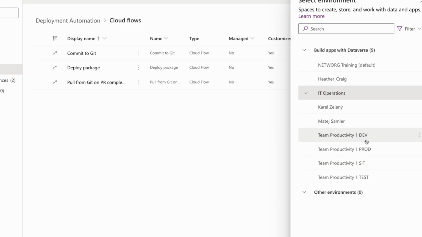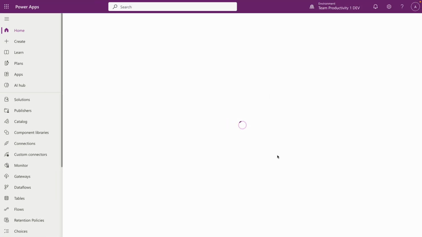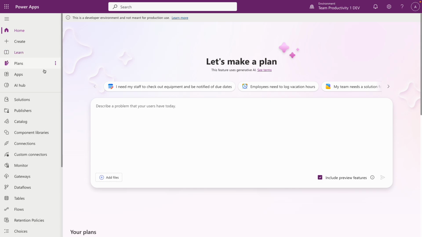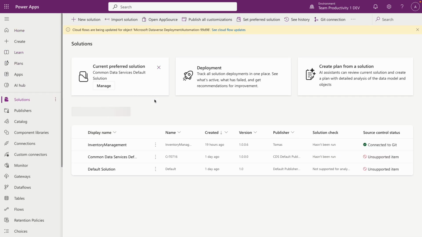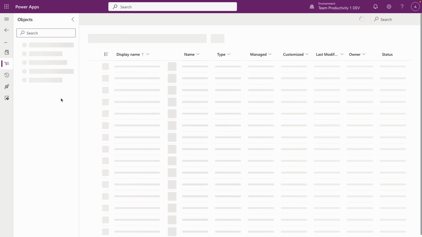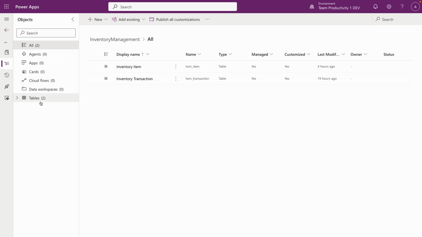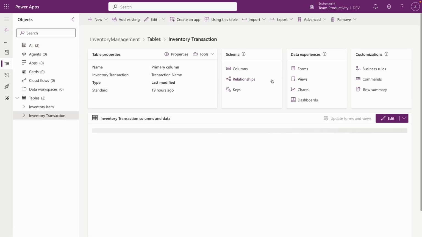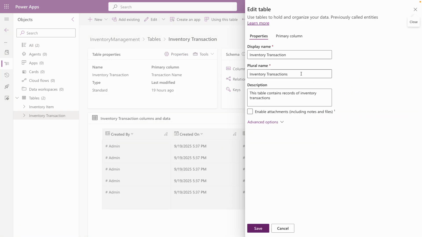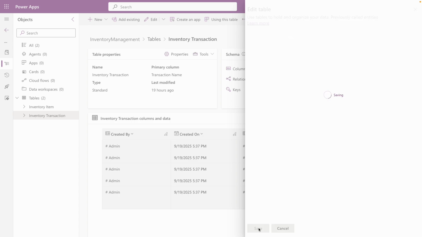Let's start with looking at the dev environment, because that's where I make changes. I have already created a solution, which is unmanaged because I'm creating the stuff here, and I linked it to Power Platform pipeline host and source control repository. So you can see I have two tables here created. I will do a simple modification here so we can see the changes propagate. So for example, I will change the description of my table of transactions. Okay, so now I saved it.